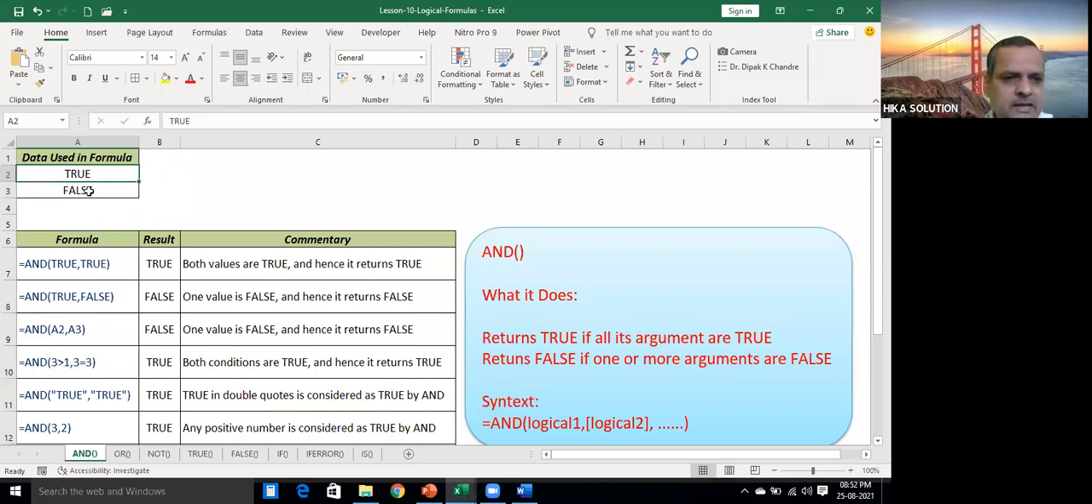Then the A3 cell is FALSE. Here the table mentions the formula in 3 columns. The first one is formula, then result and commentary. Commentary represents what is mentioned in the formula and what the output will be in the result column.